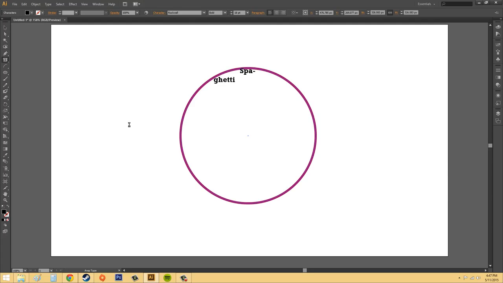All right, so let's check out some more things about the area type tool. If you're typing in an area like this and you're getting these hyphenated words and you don't really want them, all you need to do is go ahead and just make another space. And now your word isn't so hyphenated. That happens a lot when you have a circle as your path or whatever. You just need to make a couple more spaces, and then you'll be able to start from some other place within the path.